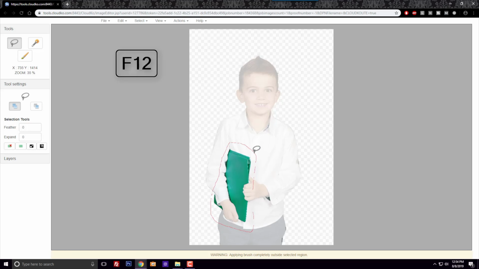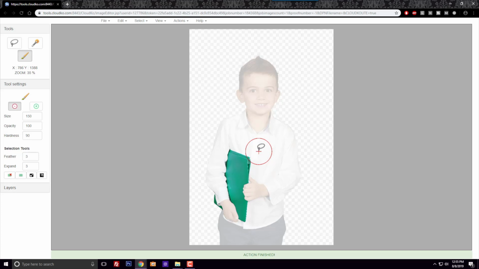Now I'll press F12 to apply an action. What this action does is it hides all of the green outside of the selection while retaining the green inside of my selection. The status bar at the bottom will tell us when an action is performing and when it's complete.